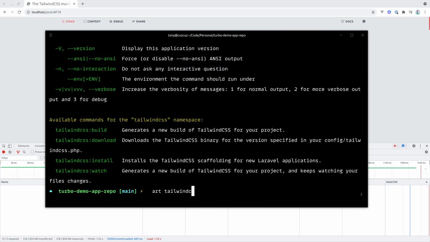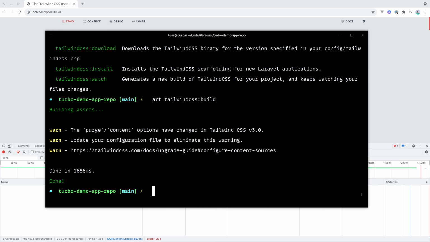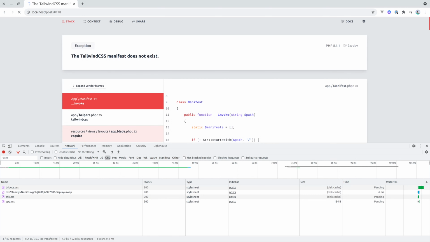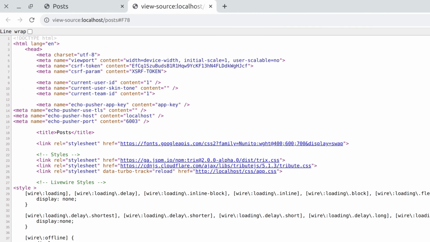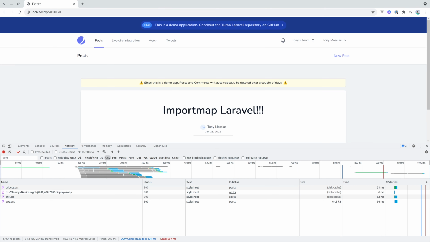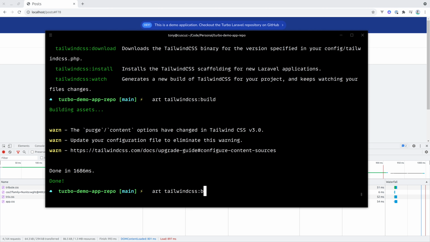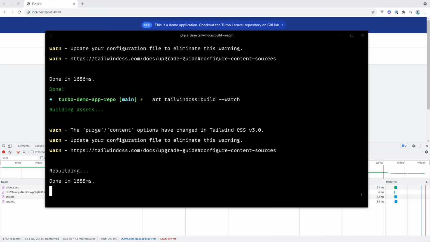Let's run tailwind:build. As you can see, it took about a second and a half. If we come back to the browser and refresh, we see that it worked. So that's awesome. The URL is this one, pointing to localhost css/app.css. That's nice, but we can also run it, as I said, either with the watch flag, or we can run the tailwind:watch command, which is the same thing.